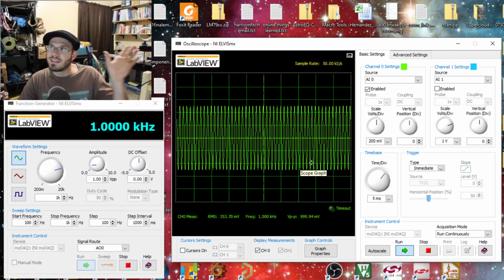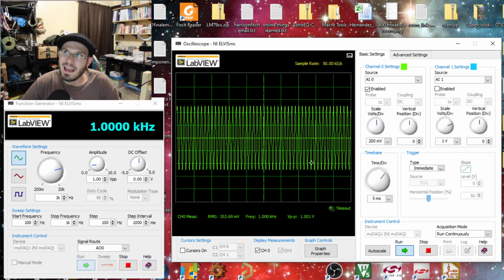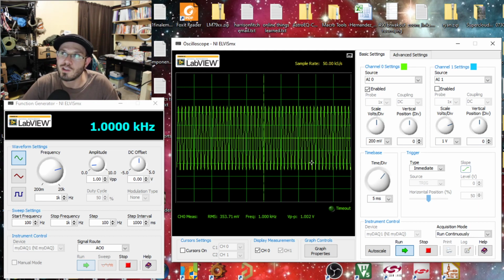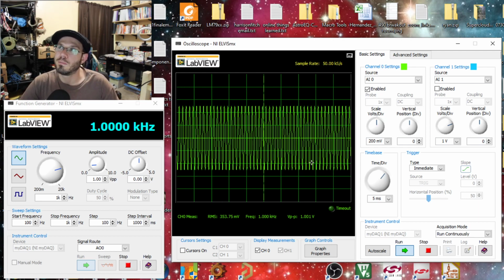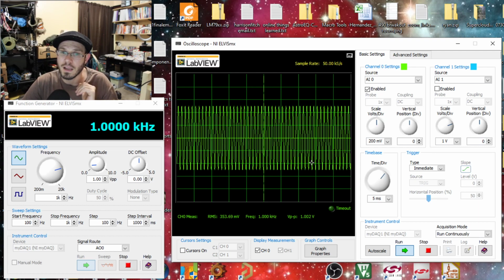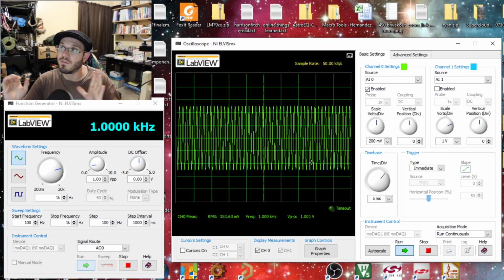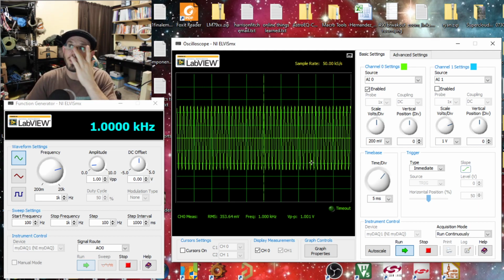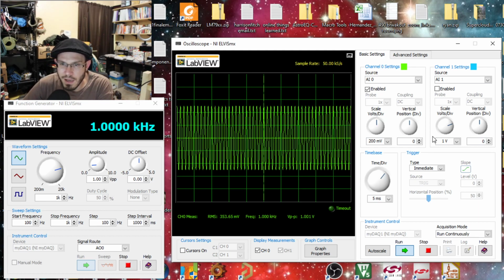Now, if you notice, it's sliding back and forth. The reason for that has to do with what we refer to as triggering. Your oscilloscope has a trigger, and that trigger is what tells the oscilloscope to place the same rising edge of your signal in the same spot over and over again. And so this is going to keep track of the signal and prevent it from just sliding back and forth across the oscilloscope screen.